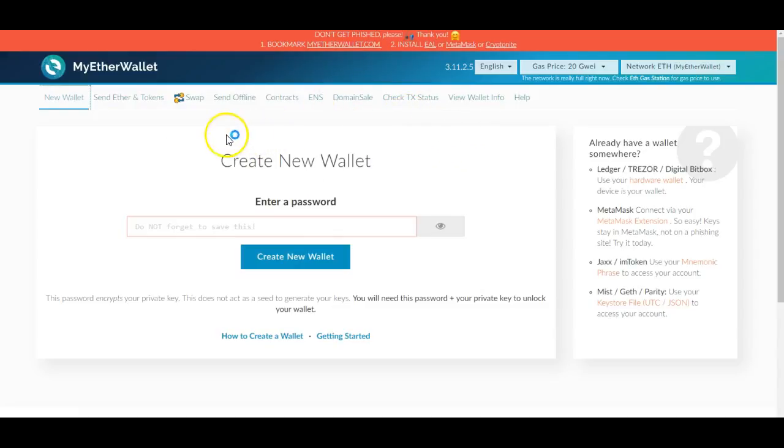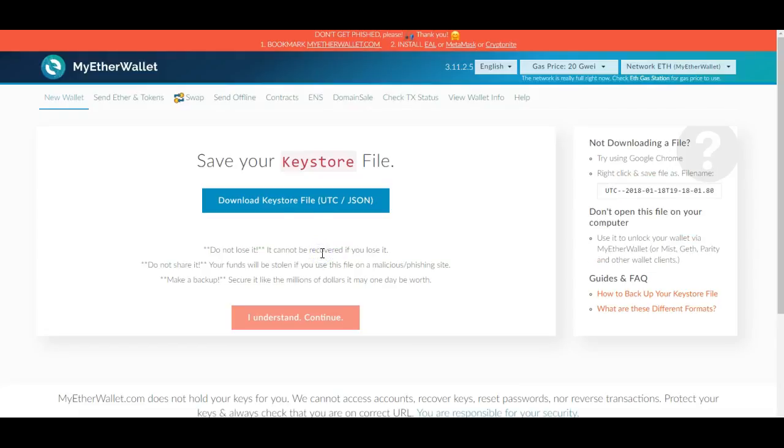Now, make sure that you go to myetherwallet.com. You don't want to get into a phishing site, all right? I'm going to leave the official link for this in the description as well, just to be on the safe side. Now, once you click on that link, guys, it's very easy. What you're going to do is click new wallet. Then you're going to make a password, okay? I'll create a password right now for demonstration purposes. Then you click on create wallet.